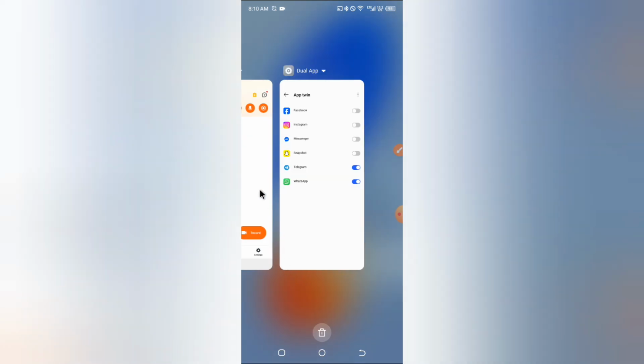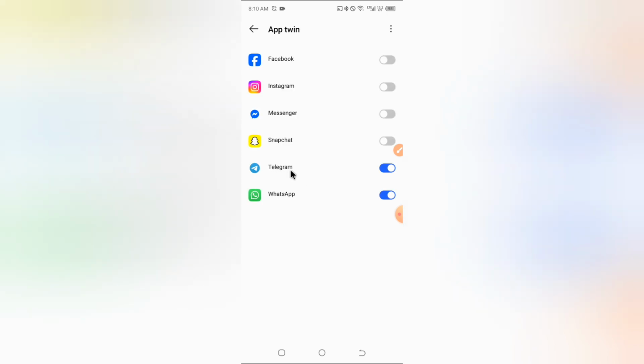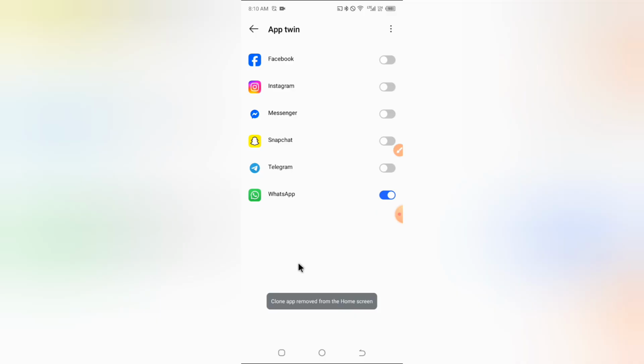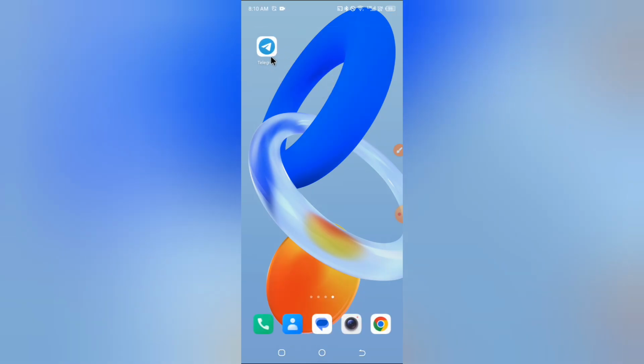Now if you want to uninstall it, the only thing is to go to settings, click on special functions, and then come to the app twin. By taking this off, you are uninstalling the app twin. So when you come back, you see that it's left with only the Telegram that we installed from Play Store. That is there. So that is how it is.